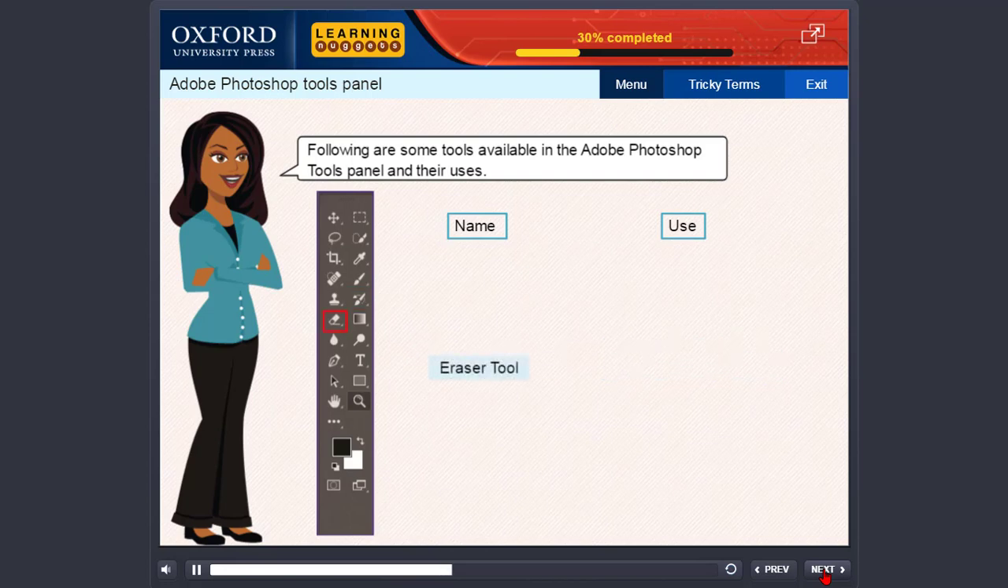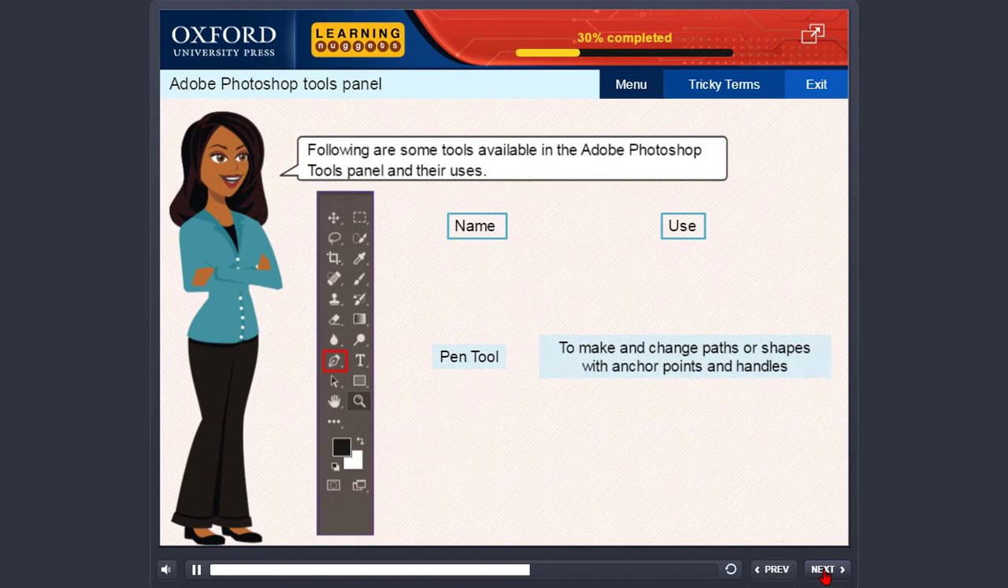Eraser tool, to erase an image or part of an image. Gradient tool, to create a gradual blend between colors. Blur tool, to blur areas of an image. Dodge tool, to lighten areas on an image. Pen tool, to make and change paths or shapes with anchor points and handles. Text tool, to type horizontal text.